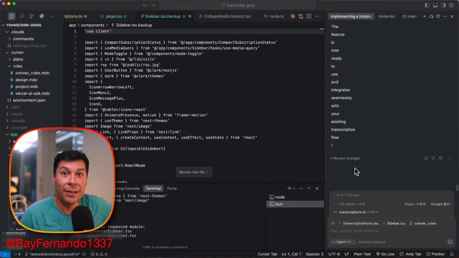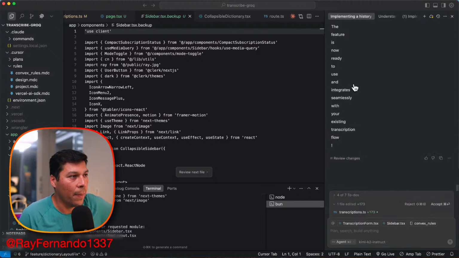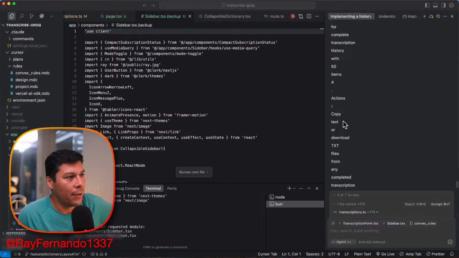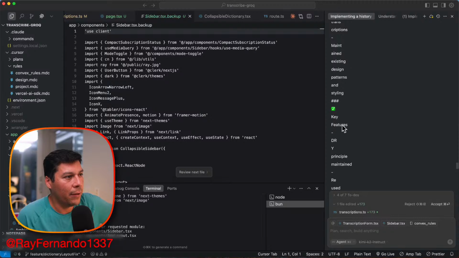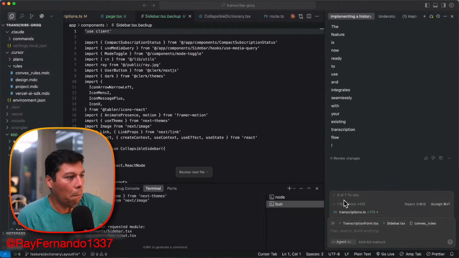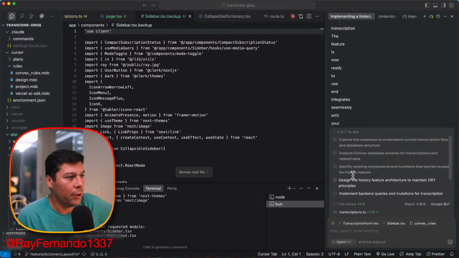Are we done already? It's done. We heard the done ding, that it made a ding sound that it was done, but it's still stuck at this step. So I don't really know what it says. Copy, text, download. I think it's saying that it's done, period. But it only edited one file. This is such an L right now.